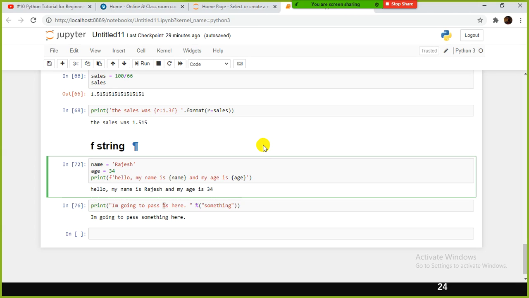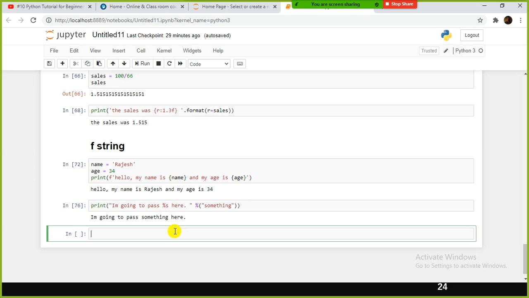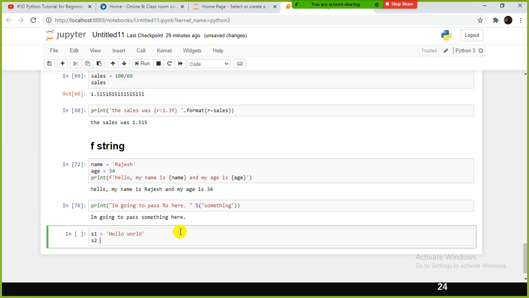So we'll see those things as part of data analysis. When you start the data analysis with some data set, we will look at that in detail. And also, for example, let's create two string variables: s1 is hello world, and s2 is equivalent to Python programming, something like that.